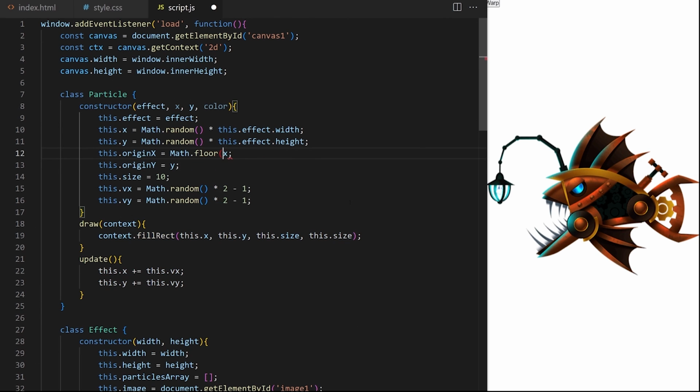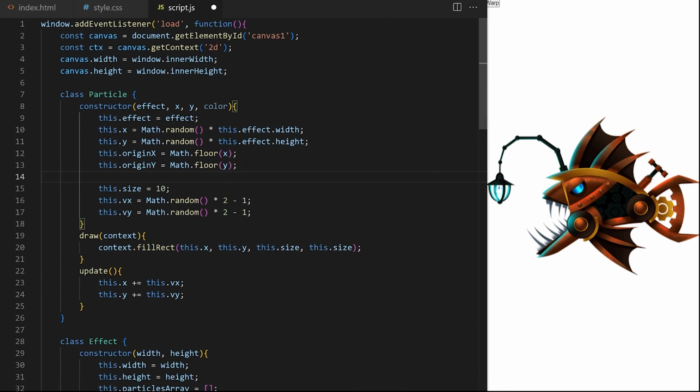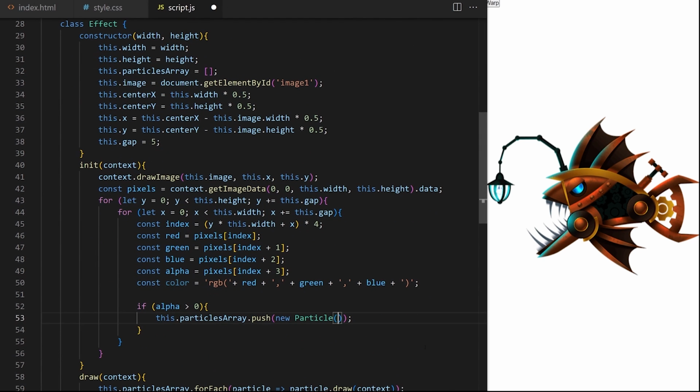I will wrap these values in Math.floor to round them down, just to make sure we don't get any sub-pixel values and canvas doesn't have to use anti-aliasing to smooth the image out. It's good to Math.floor everything we draw on canvas for performance reasons. This.color will be color passed as an argument from here. It will be coming from that RGB color we concatenated a while ago on line 50, so that each particle retains the original color of the image.